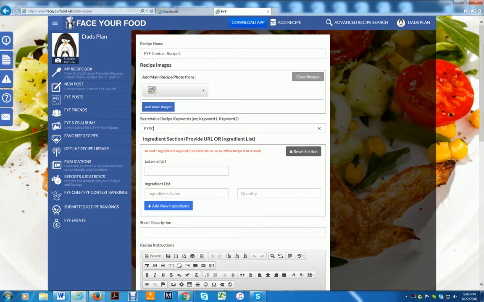If you are doing the contest, you must start your keywords with FYF contest. And then I can put in any other keyword like soup, dinner, and I believe this was a cauliflower soup.